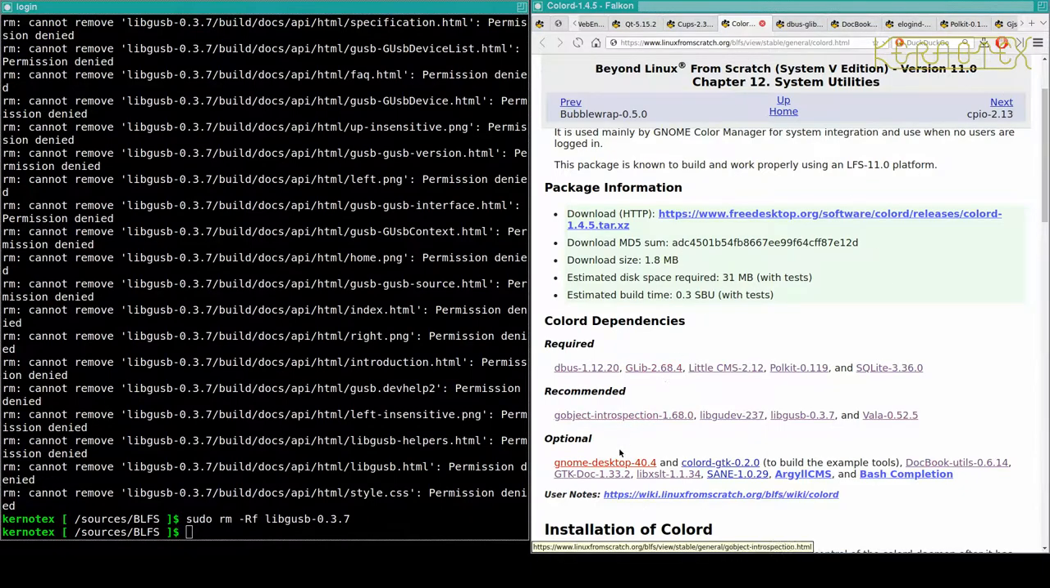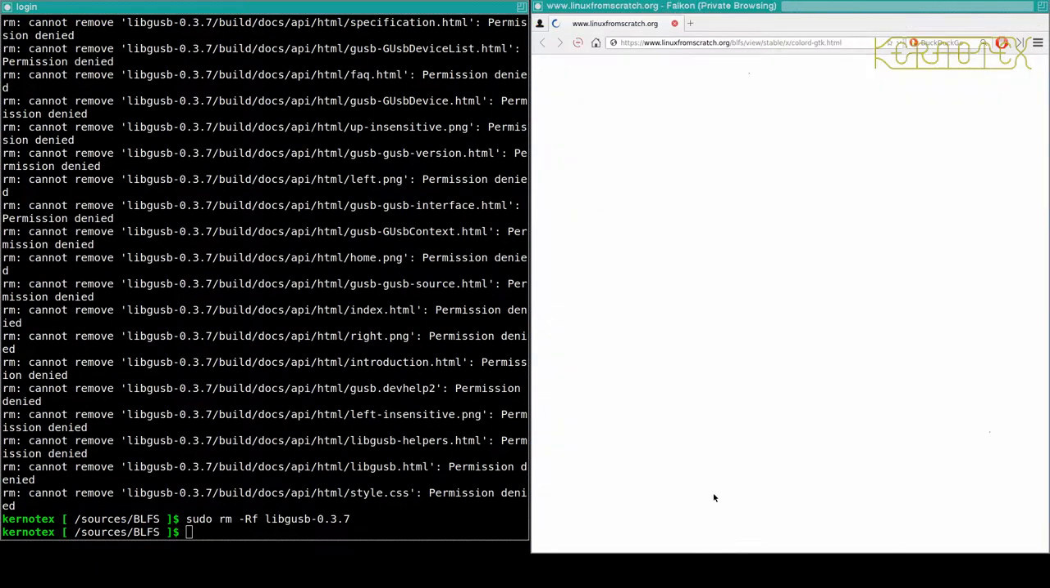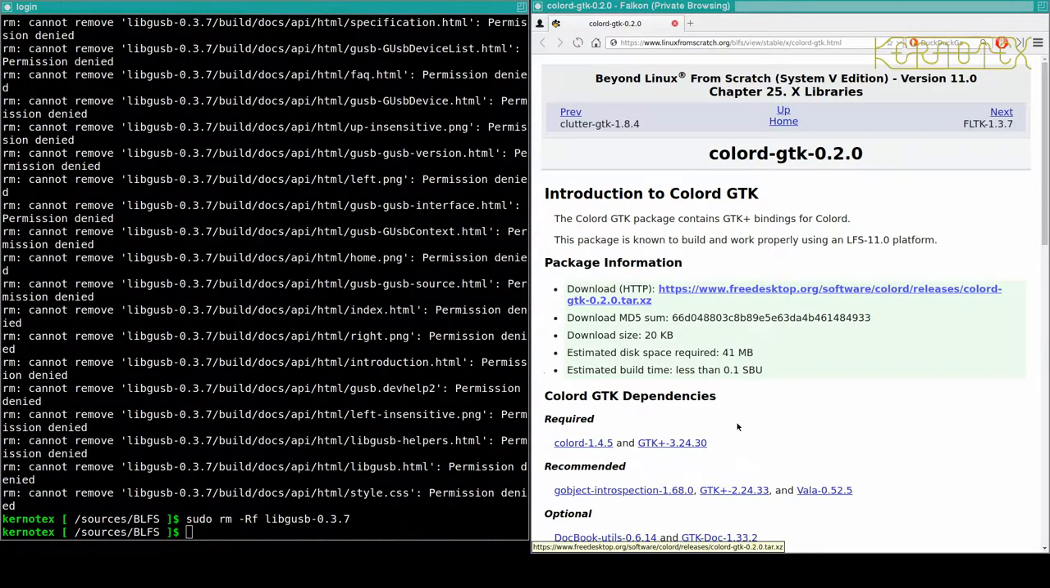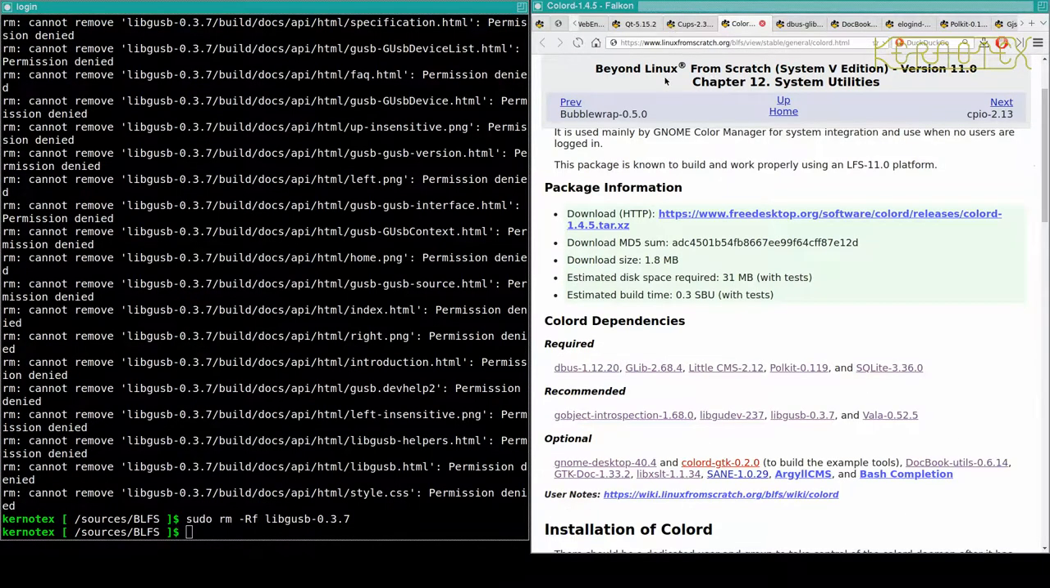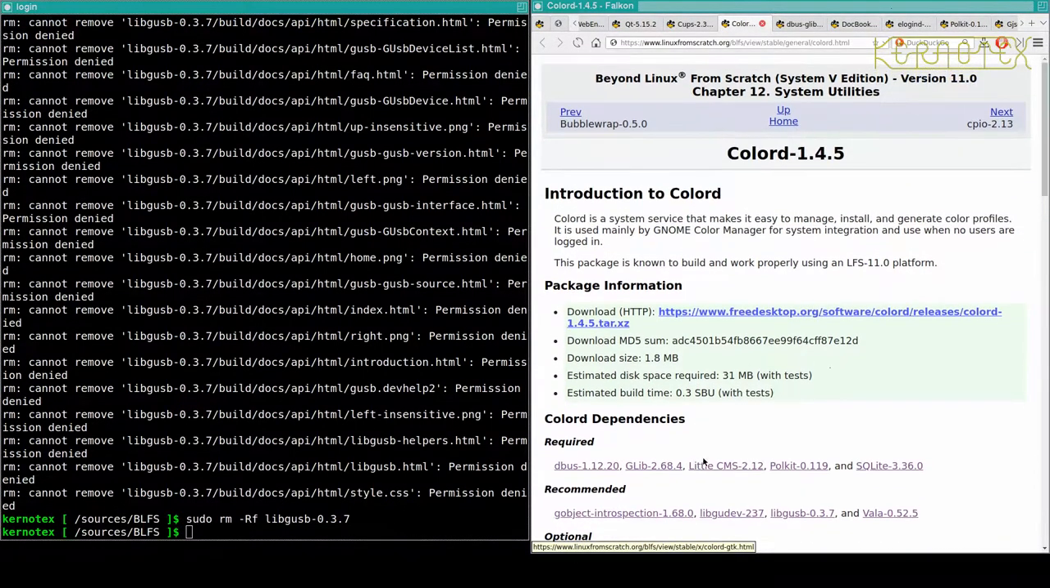So, this is going to have to be rebuilt after these optionals have been installed. Let's have a look at this one. Oh, there's a circular dependency there anyway, so I think I'm going to install colord as it is and come back to it when the optionals have been installed. So, download it.